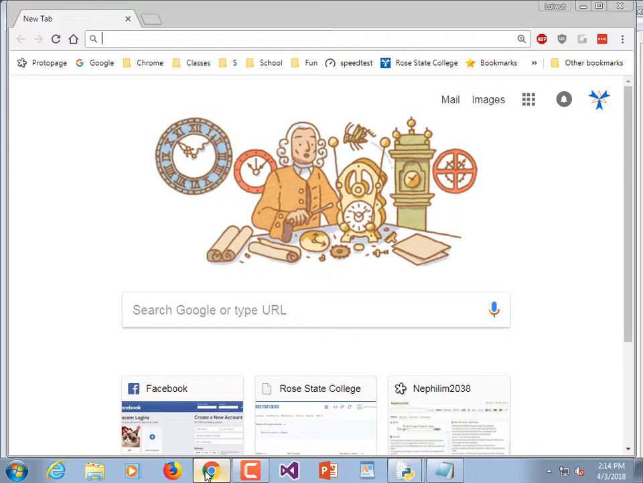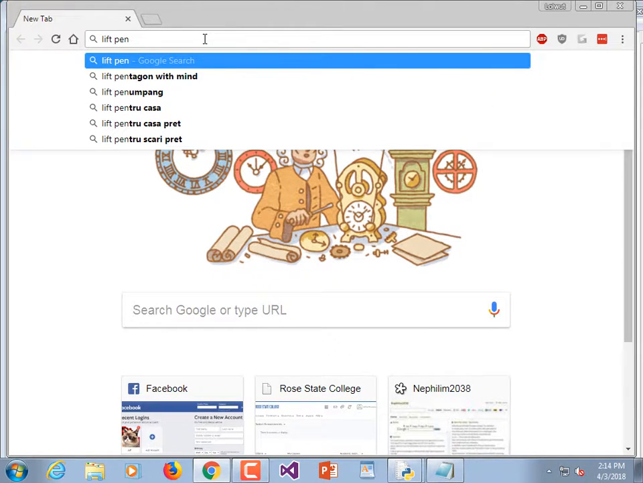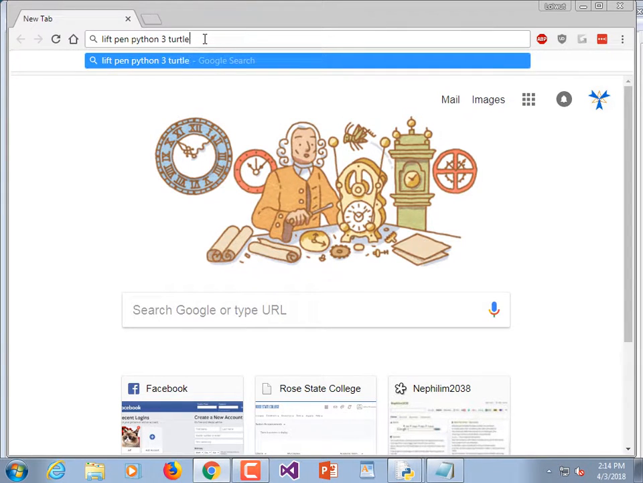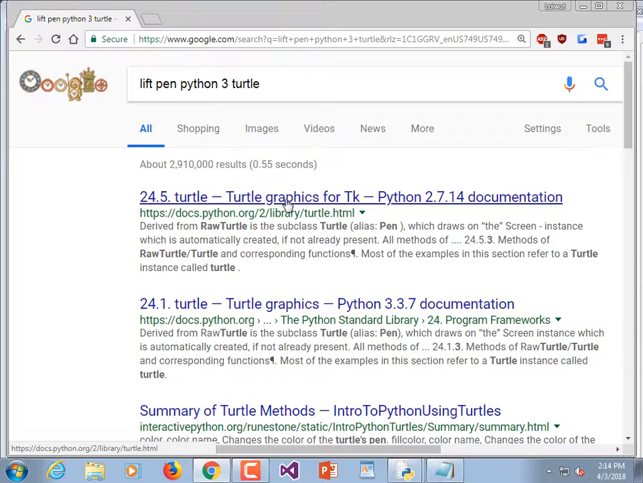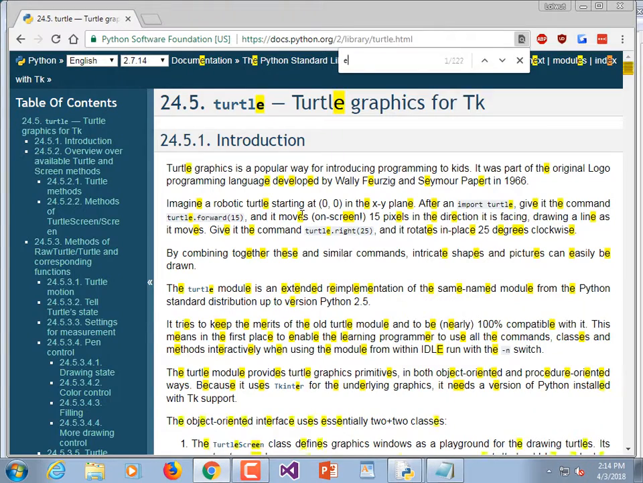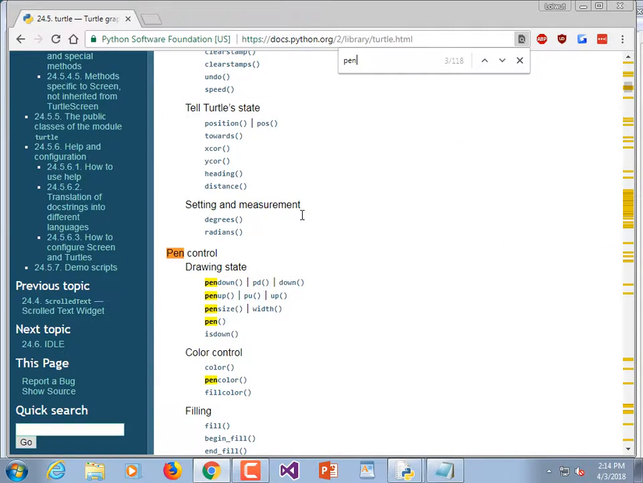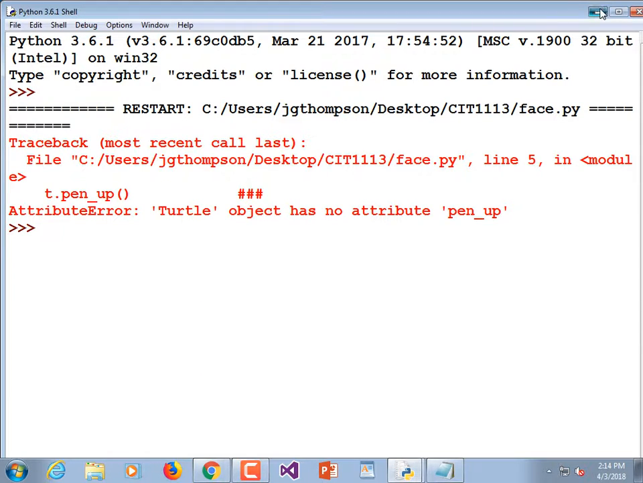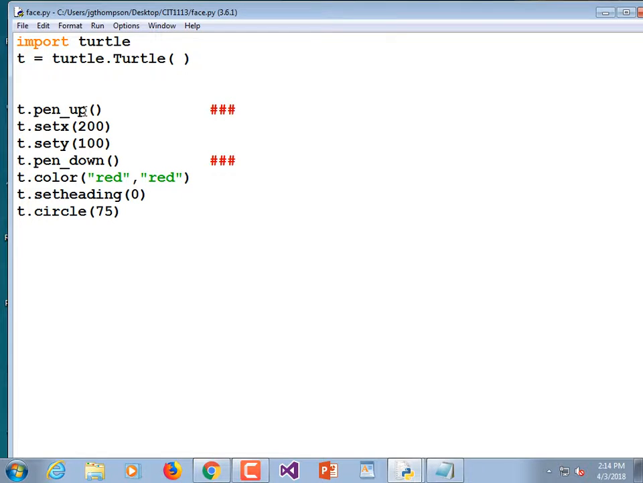All right, it's not called pin up. It's probably just called lift pin. Python 3 turtle, that's what I'm going to Google. It went to Python 2, but it'll work. Pin down and pin up with no underscores. All right, we can handle that. So that should have been pin down and pin up with no underscores. So remove the underscores from pin down and pin up. I'm putting more hashtags to show that we've changed that twice so far.